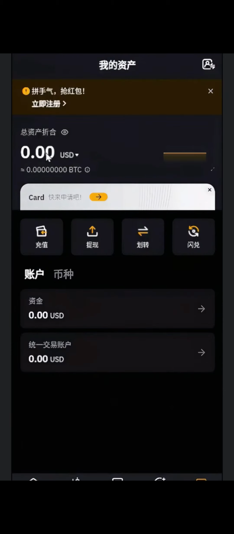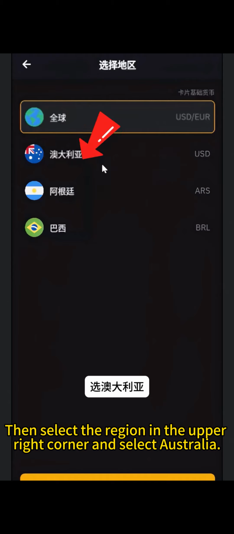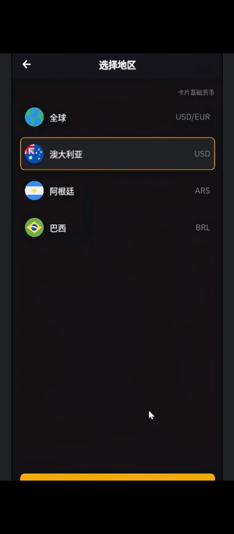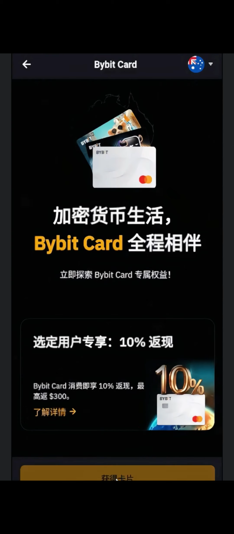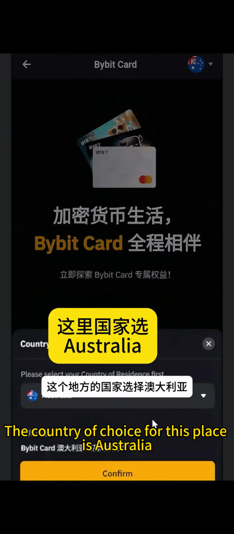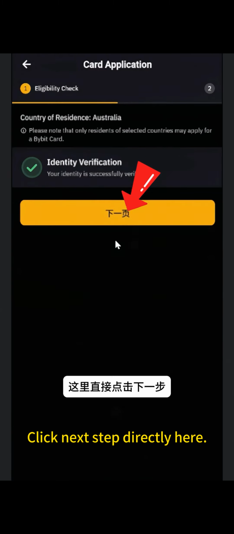Click on the card. Then select the region in the upper right corner and select Australia. Click OK and then click Get Card. The country of choice for this place is Australia. Point OK. Click Next Step directly here.